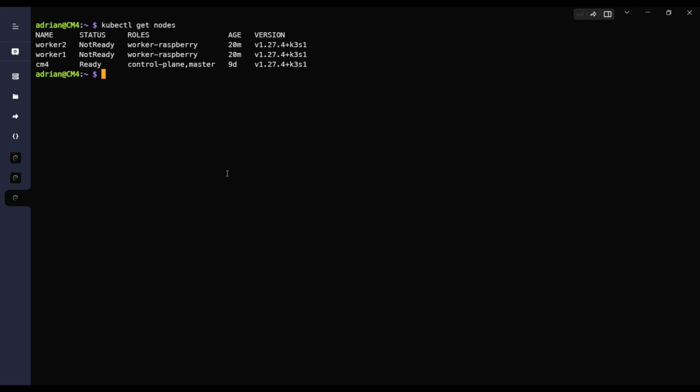However, there is a problem, because if we run the kubectl get nodes command, you can see worker 1 and worker 2 are not ready. So to be sure that there is a proper way we can remove them, we will use the drain command. So kubectl drain worker 1 and then worker 2.